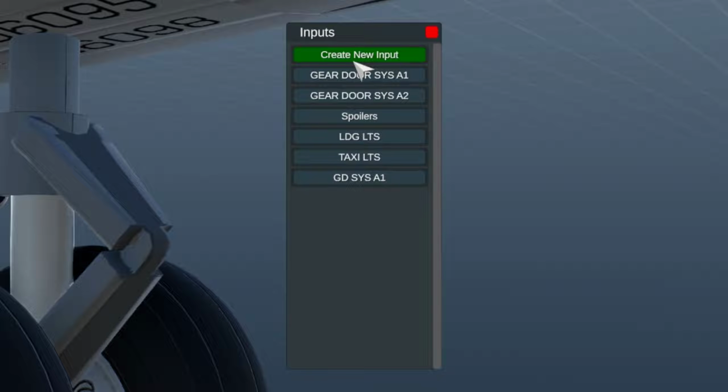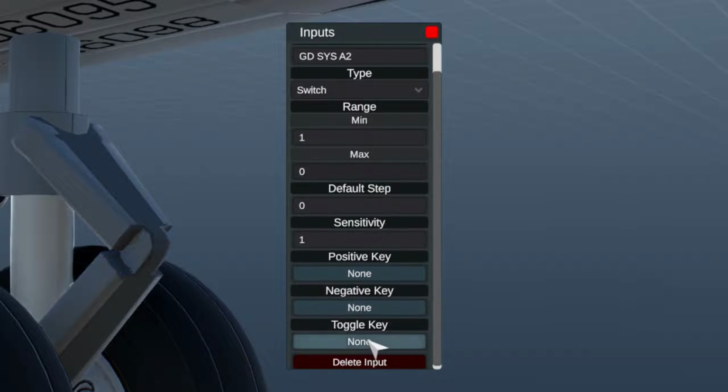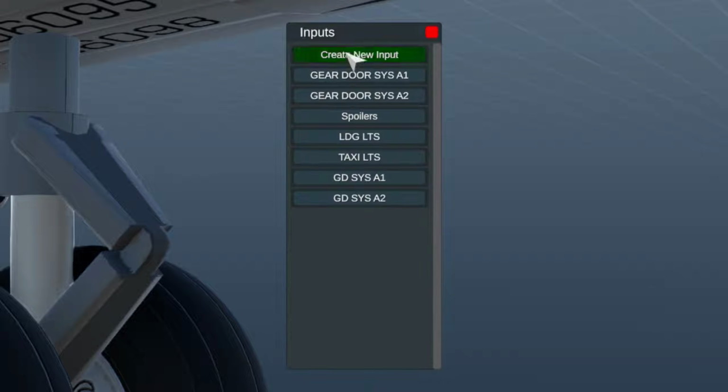Next we're going to need another input. Create another new input, and this input also we're going to call GD System Alpha 2, because this is still System Alpha, but this is the second input for System Alpha. We're going to set this to a switch. You want your minimum to be 1 and your maximum to 0, because this is what's going to hold it open. Default step to 0, sensitivity to 1, and toggle key to G. That's all you need to do for that, so you just need these 2 inputs.